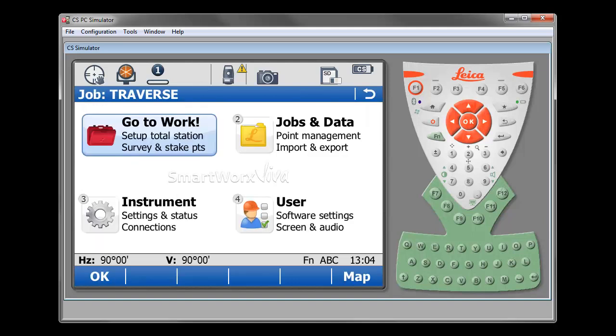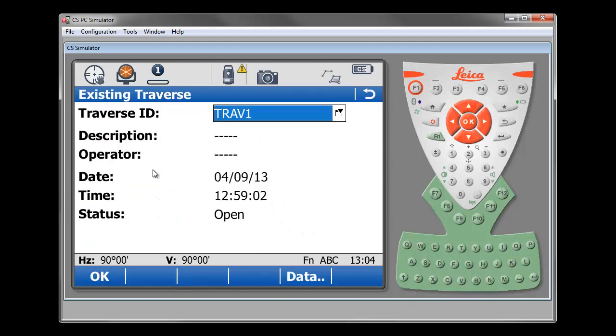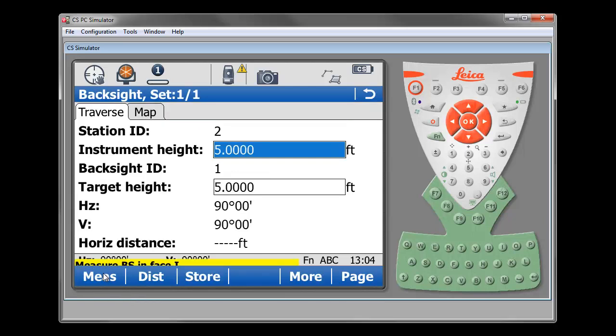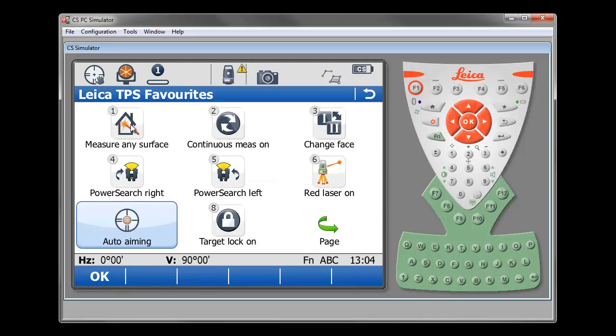This takes us back to our main menu, and if we press go to work, survey plus, traverse, select an existing traverse, and then traverse 1 is the one that we've been working on. It tells me that I now should be setting up on point 2 and backsighting point 1. A traverse is an organized process, so the software is going to help lead us through this in an organized fashion. Basically, I'm going to point to point 1, and I'm going to take a measurement.